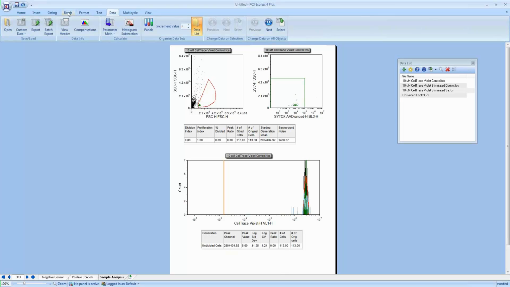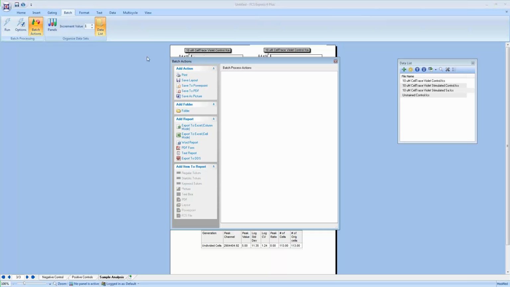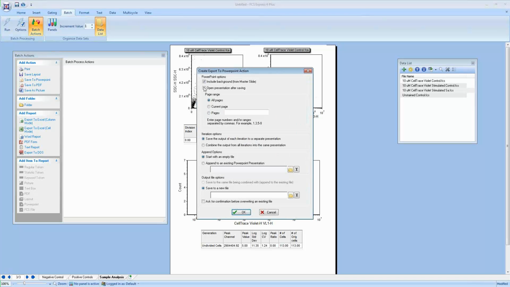So we're going to batch all 4 of these data files together. And we're going to do that through the Batch tab, Batch Actions. And what I typically like to do is I want a PowerPoint report, and I also want some of my statistics to go out to Excel at the same time. That way I have a kind of running lab notebook of everything I've done. So let's say save the PowerPoint. We'll open this after saving.